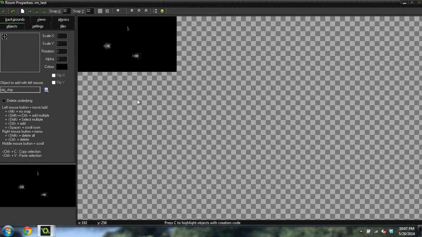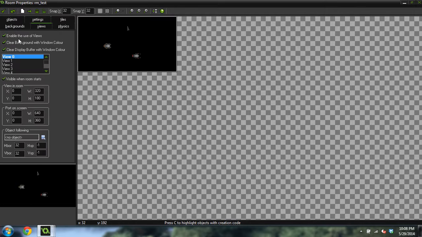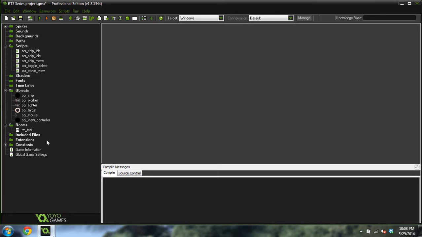to go over, I did this in a previous video, but if you go to the Views tab, you'll see we have enabled the use of views. The view is visible when the room starts. It is view 0, which is the one that we're accessing. And the view in the room is 320 by 180, and the port on the screen is 640 by 360. And it's not following an object right now, so that's important.